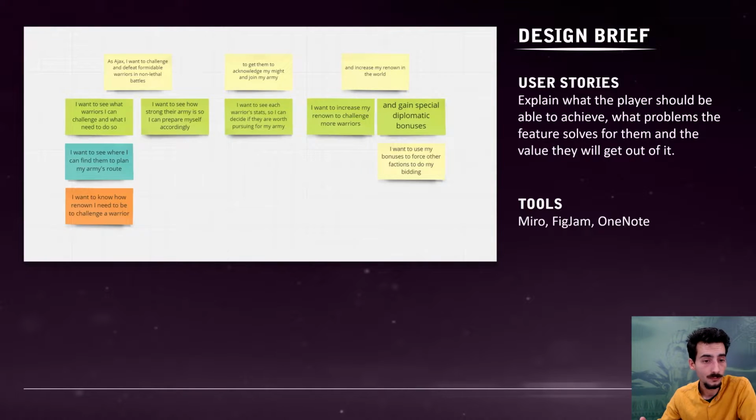Then we can further break down. Let's take the warriors in the challenging. I want to see where I can find them to plan my army's route. So here we're starting to go into a little bit of the player experience in terms of, okay, how do I achieve the first task and how do I plan for it in my long-term gameplay? So we need to basically show them where those warriors will be, which cities they will populate in the world, so the player can plan their army's movement. And finally, I want to know how renowned I need to be to challenge a warrior. So basically, how famous Ajax needs to be.